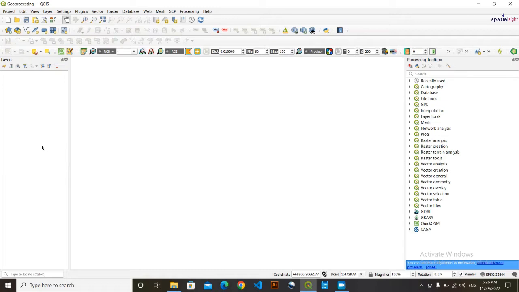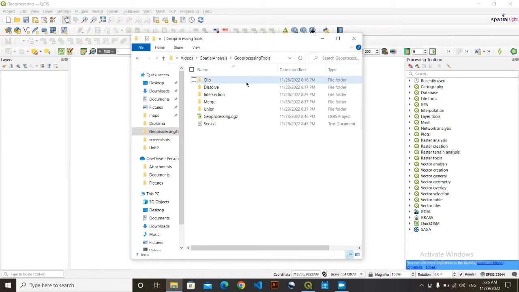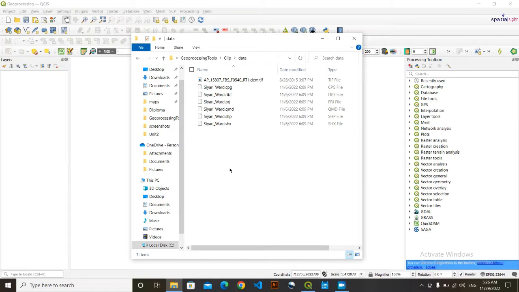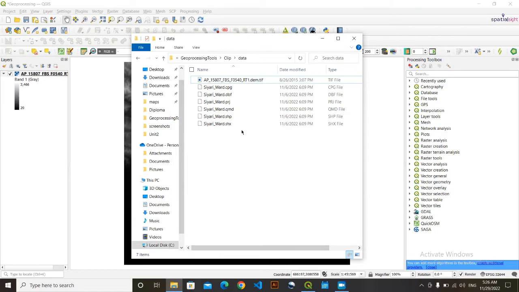So first, let's start with clip. To do clip, I'm going to first load my desired data sets. I'm simply going to go here and add this data. I got two data sets. One is this raster DEM data and another one is this shapefile.